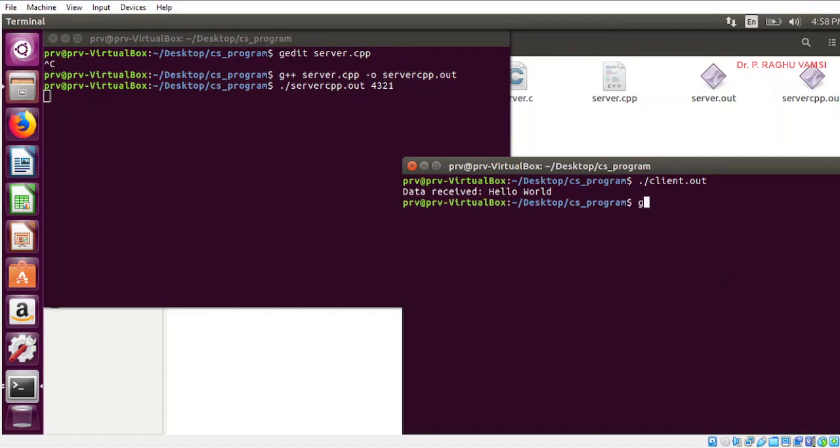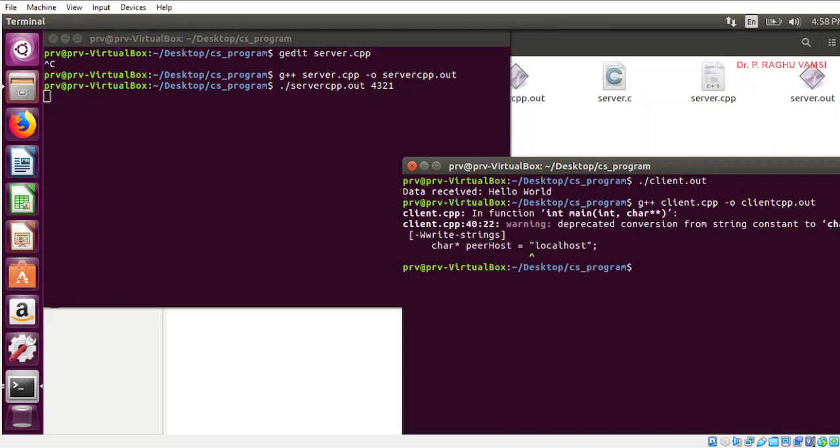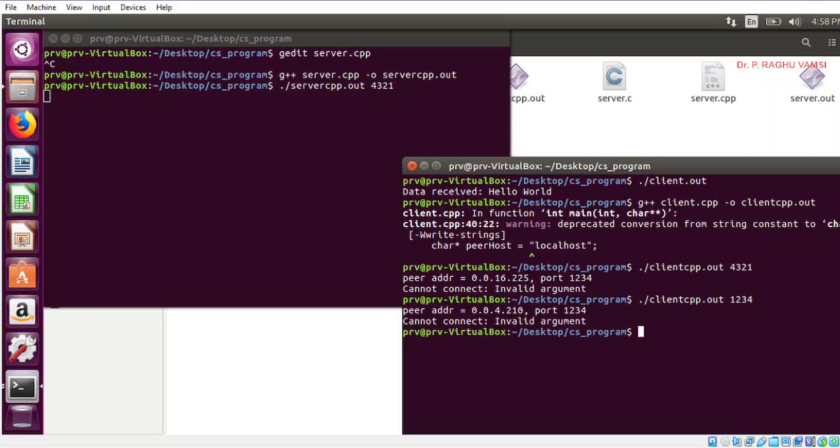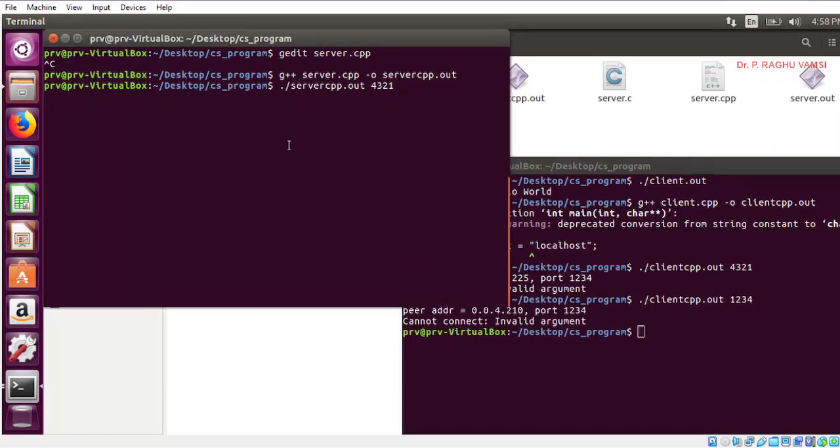Now g++ client.cpp, redirect the output to client_cpp.out, and run ./client_cpp.out, and here which port number, 4321. The port should be 1234, so it is not accepting 1234 port. I think there is no mechanism of taking this. Still, it is not a valid argument. Press Control C, and without this, we will do it.